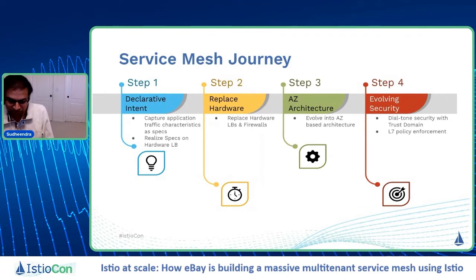So our first idea was to get all the aspects of traffic routing and traffic management of an application into a standard set of specifications. Once we have these specifications, we use the same specifications to program the hardware devices, hardware load balancers. So that was our first step.